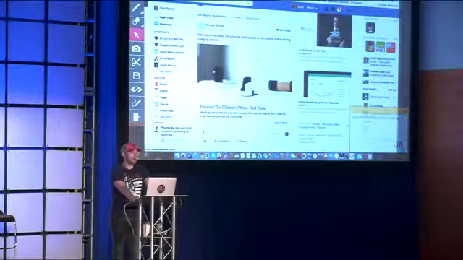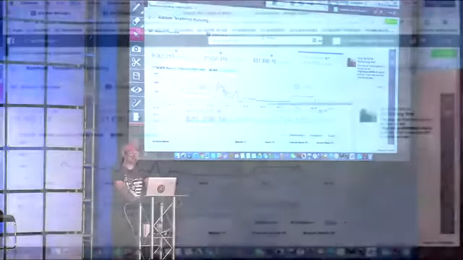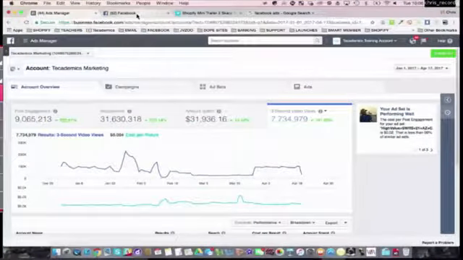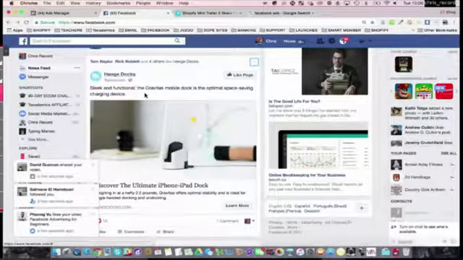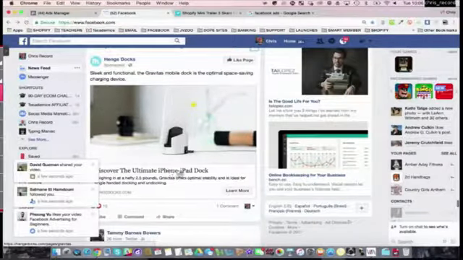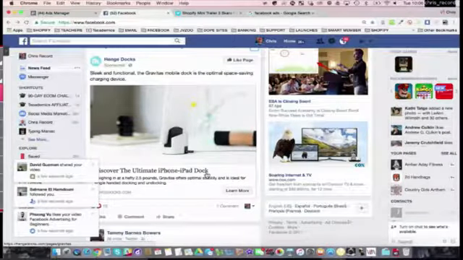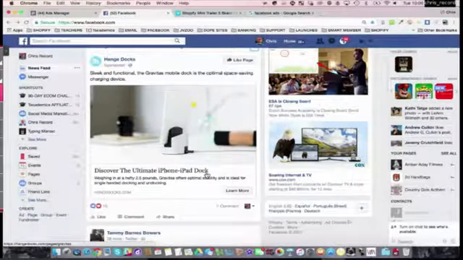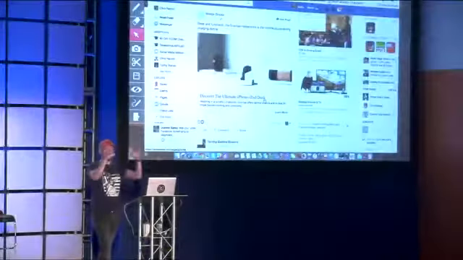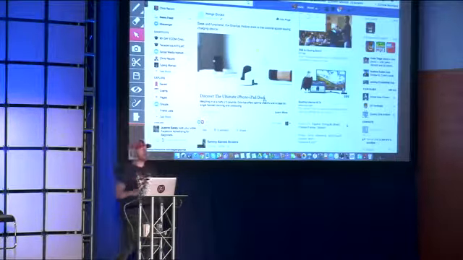Now, what is an ad set? An ad set is going to be the audience that you're advertising to. So if I have this Henge docs here, discover the ultimate iPhone and iPad dock. Right off the bat, I'm going to want to target people who own iPhones and iPads without knowing anything else. Would you agree that if somebody doesn't own an iPhone or iPad, they're not going to want this, right? So your ad set is a set of all of the demographics you want to advertise to. Men, women, location, age, what things are they interested in. That's your ad set. Okay.